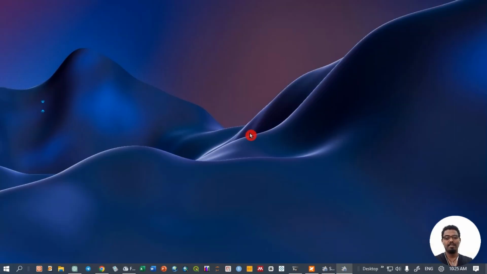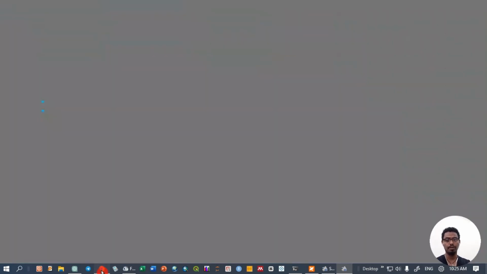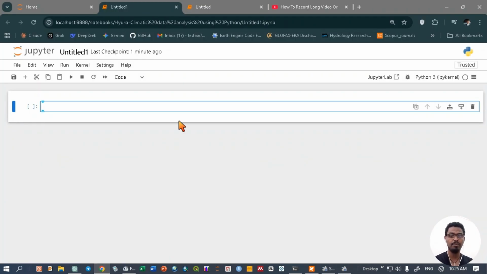Hi, good morning. Well, today we will try to see how we can resample the daily data into other formats. It might be into monthly, might be into yearly, or it might be into seasonal. So today we'll see how we can resample our daily data into the other formats in Python. So now let's get into it directly.